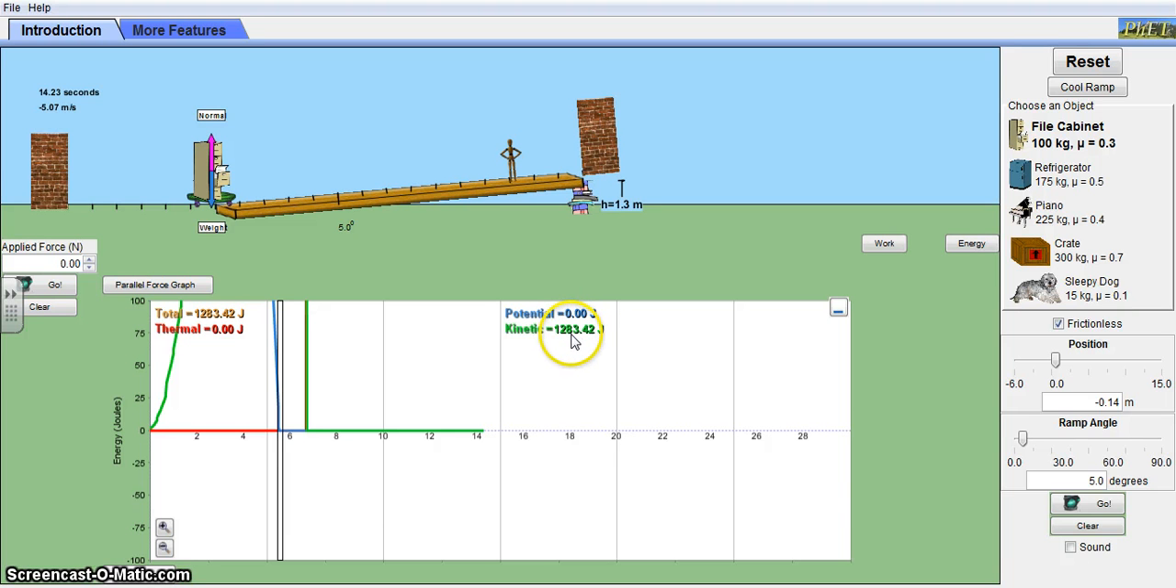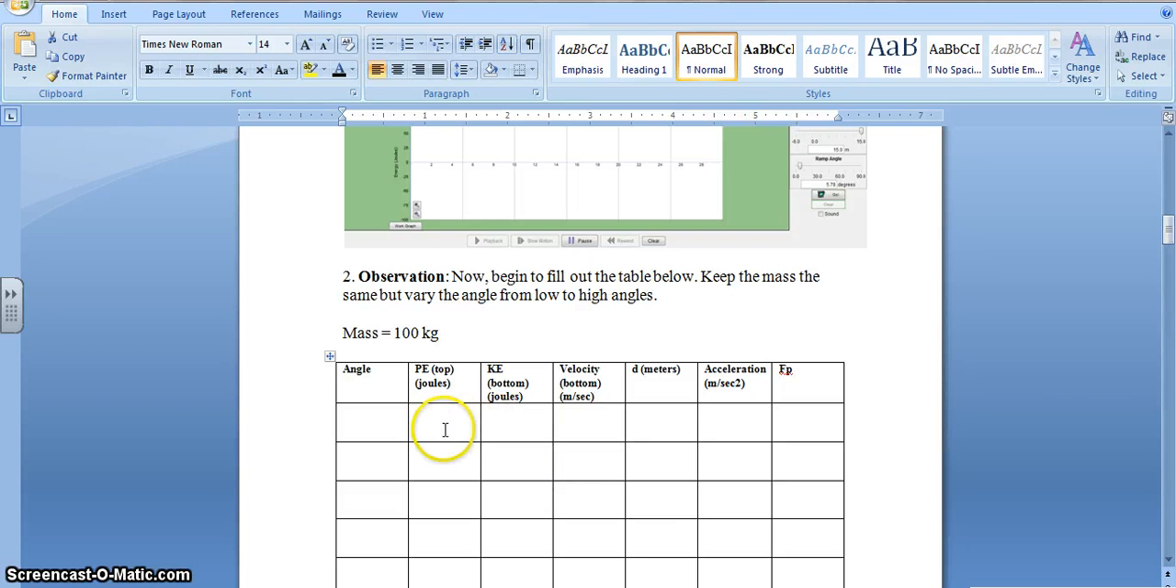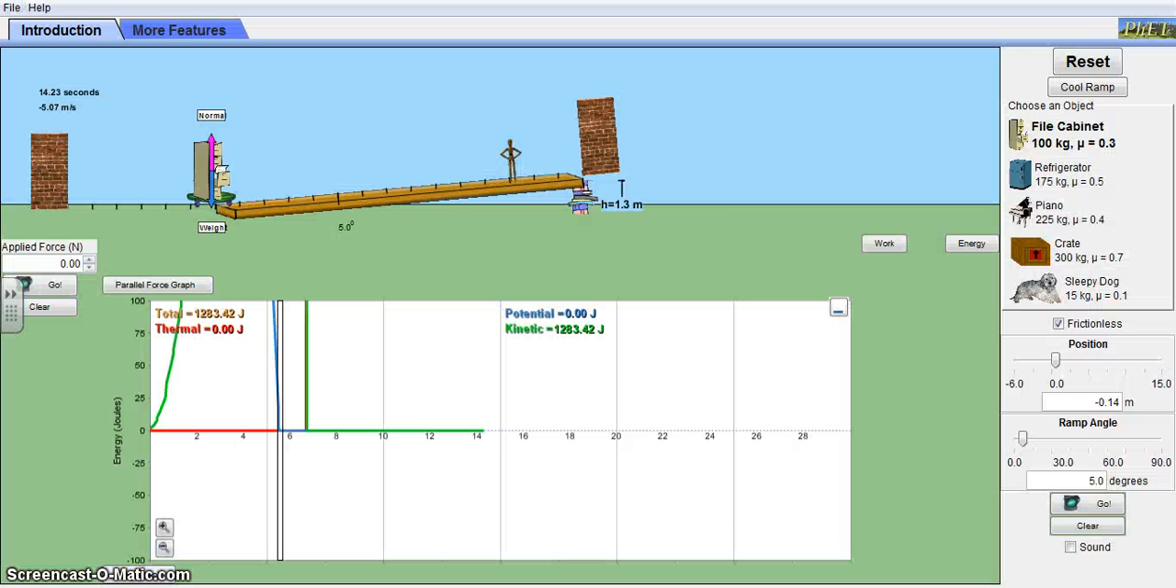Now the kinetic energy at the bottom is 1283, and life is good. You can put in your kinetic energy at the bottom. Really, we're doing that just to make sure that we're starting our cabinet at the top, and we're looking at its velocity at the bottom. We could calculate the velocity from the kinetic energy, but we've got a somewhat easier task here.